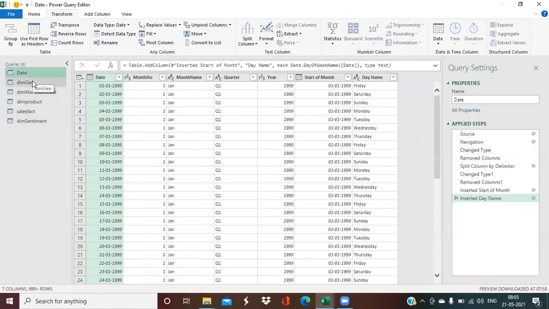Right now this is a very small example for a demo, but in case you are having too many tables, that means too many dimension tables and too many fact tables as well, then sometimes it is very difficult to manage the tables this way. The best way of managing the tables here is to create groups.